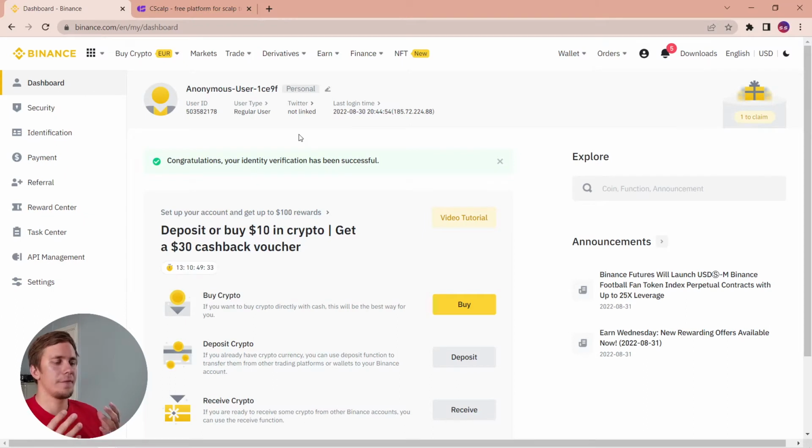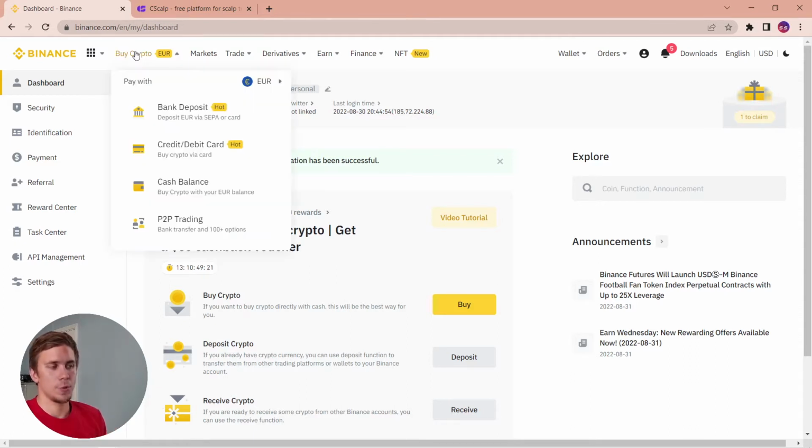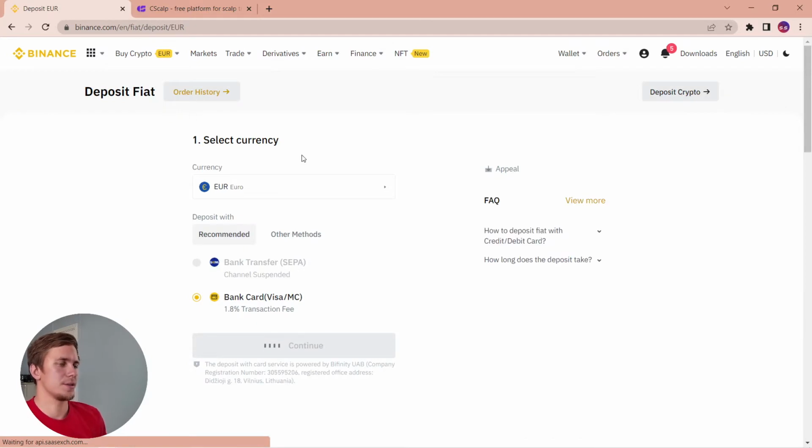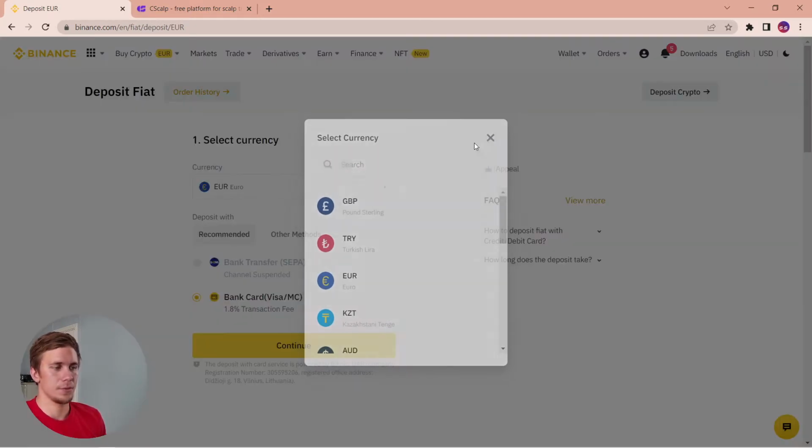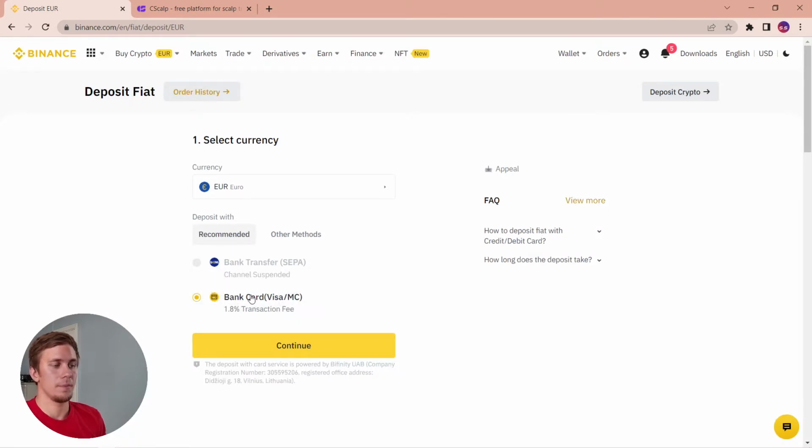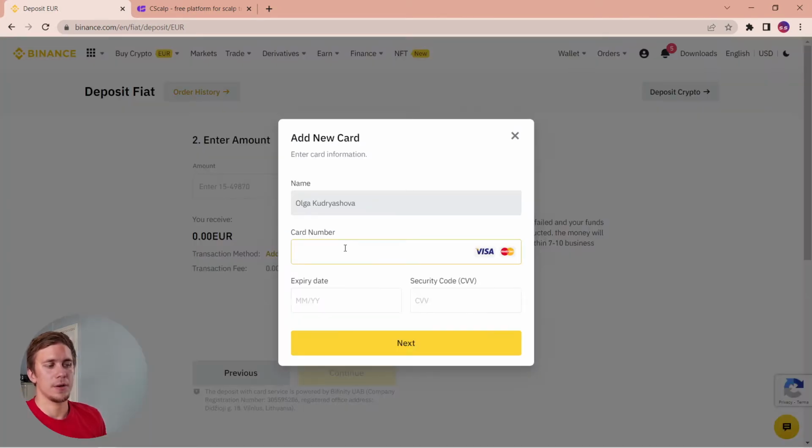After we have a verified account, we can deposit funds or withdraw earned profit. Let's consider two main ways of depositing. First way, using a credit card. Quite simple, but we do not recommend using this as the commissions are quite high. Anyway, let's try to do this. We select a currency, for example, euro. We are depositing with a bank card. We enter card number, expiry date, security code.